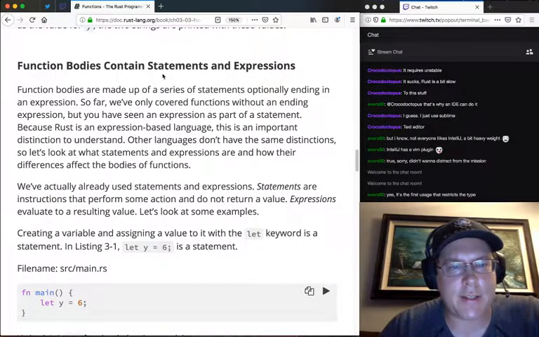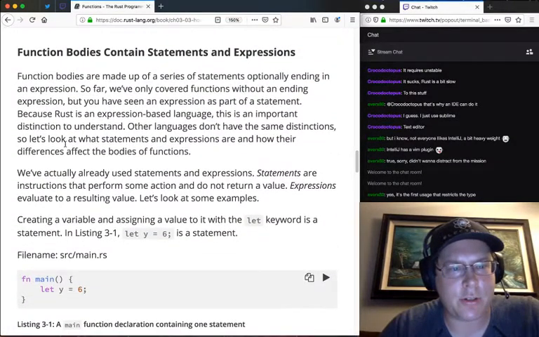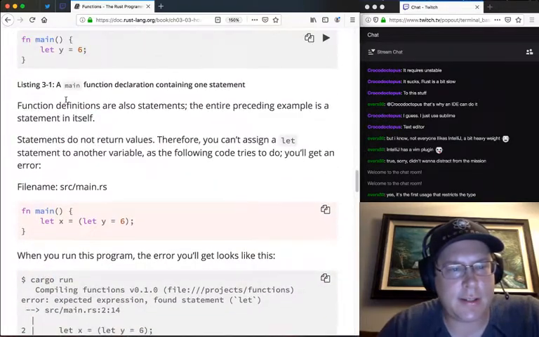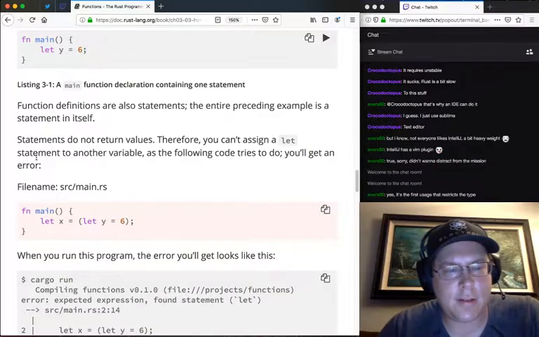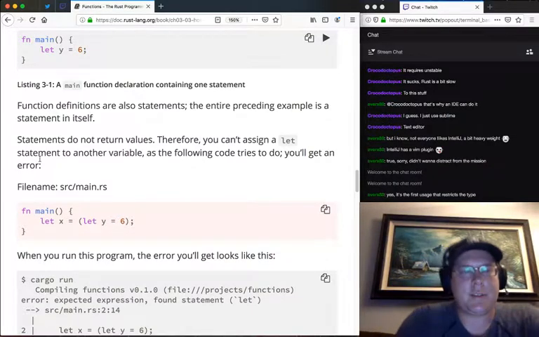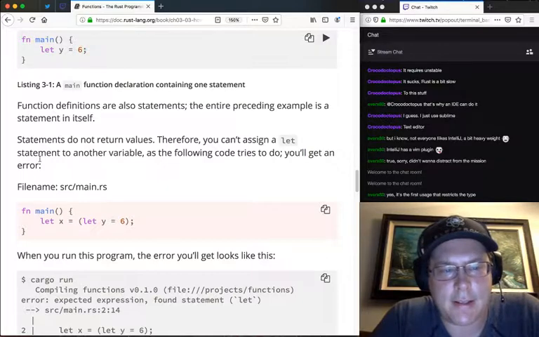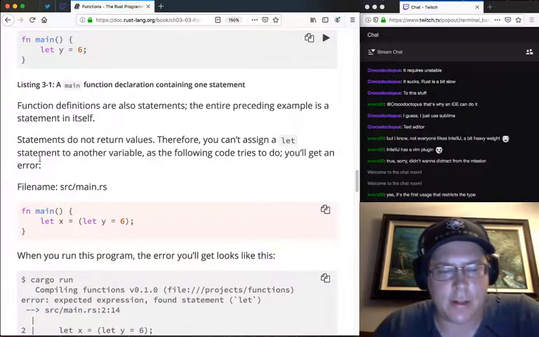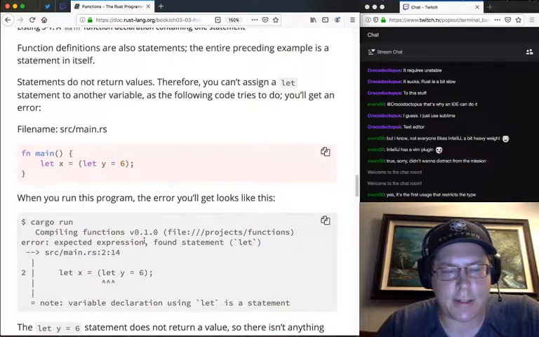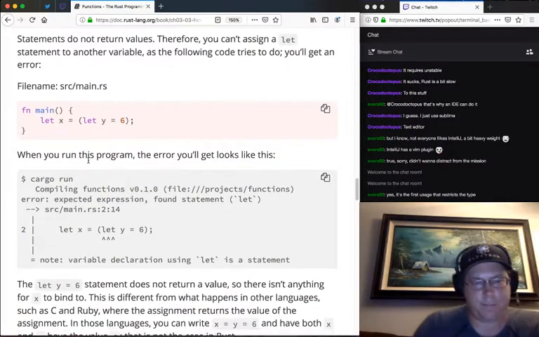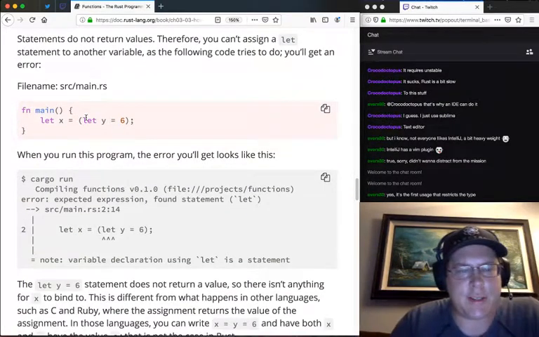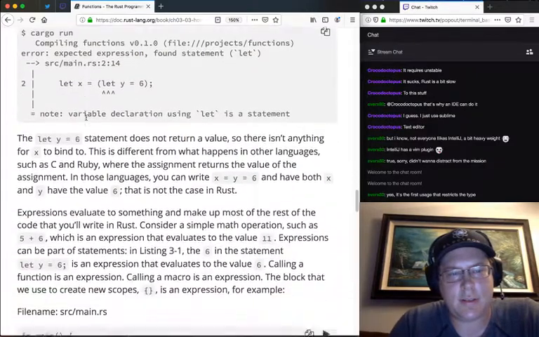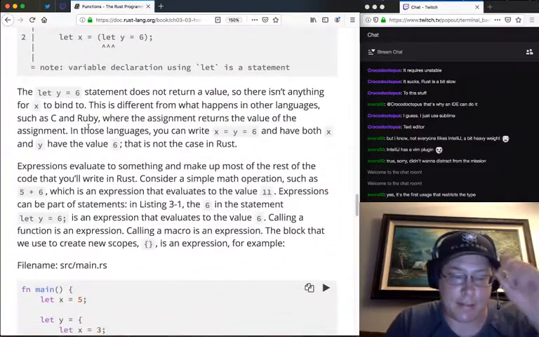Function bodies contain statements and expressions. They sure do. Statements do not return values. Therefore, you can't assign a let statement to another variable, as the following code tries to do. You'll get an error: expected expression, found statement. Yep. Makes sense. I would never write code like that anyway.